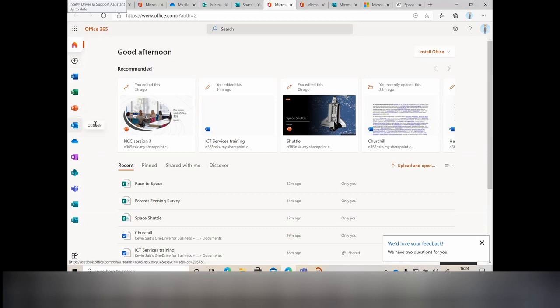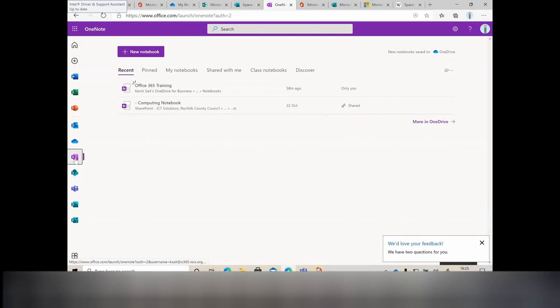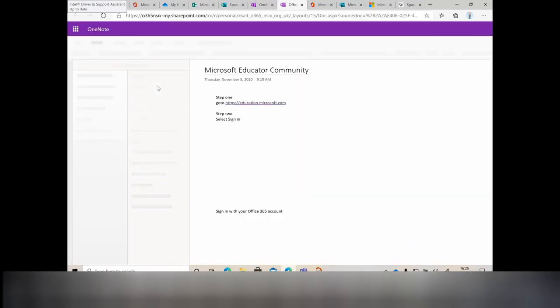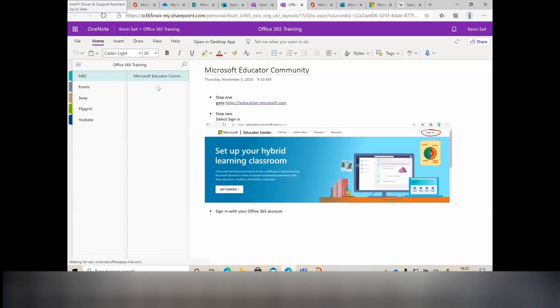OneNote itself is really that digital pen and paper. So again, if you are using a device with digital inking, so if you've got things like a Surface Go with a digital pen, you'll get the best out of using this digital notebook.